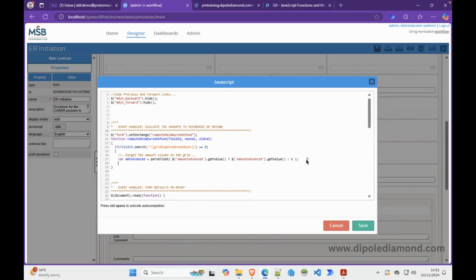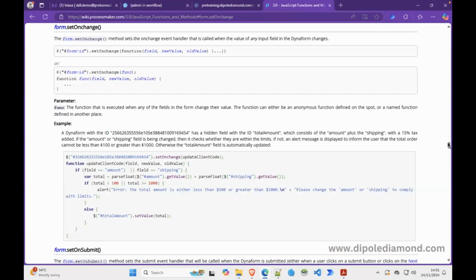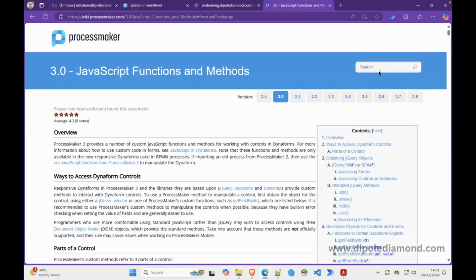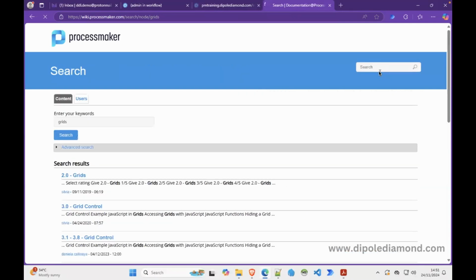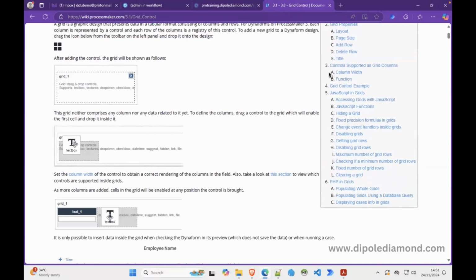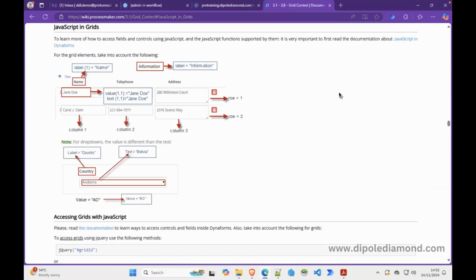Then what will be the total expense? Total expense. So this should be a new variable too. So var total expense will be equal to, I want to get the total amount on the grid. And if we look for JavaScript for grid, let's search wiki for grids, and then let's take grid control. And we're looking for JavaScript in grids.